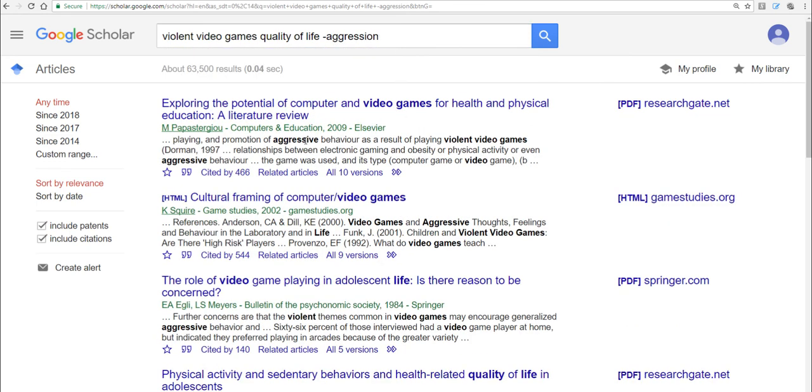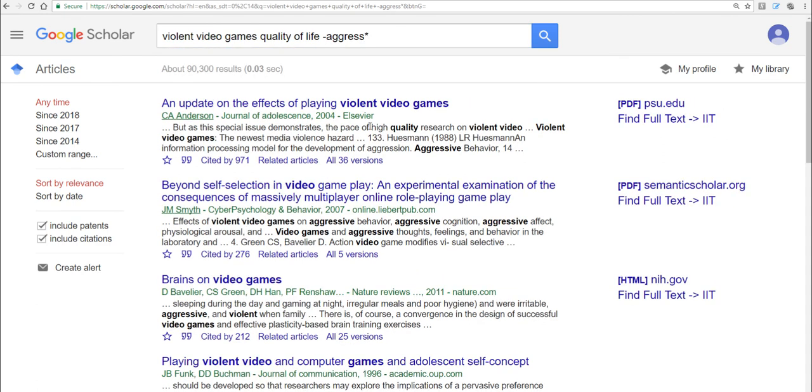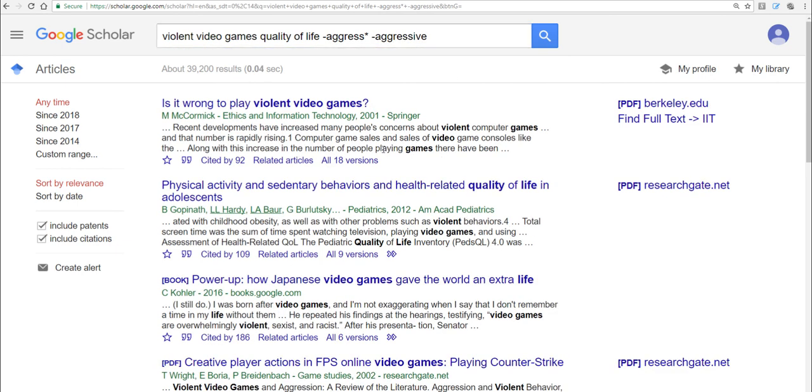You can also try writing part of a word and using the asterisk to tell Google, search for any words that start like this but finish with any ending. In this case, that didn't work, so I added another negative term, minus aggressive. Now it is really suppressing those terms. It doesn't get them all, but it stopped showing me so much aggression. But I'm still not seeing many quality of life results. Is that because there's a dearth of literature, or because my search terms are still inferior?